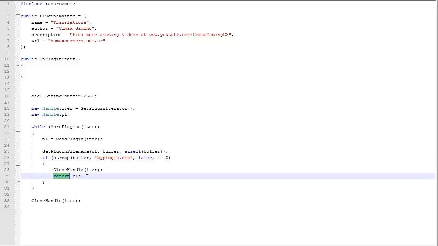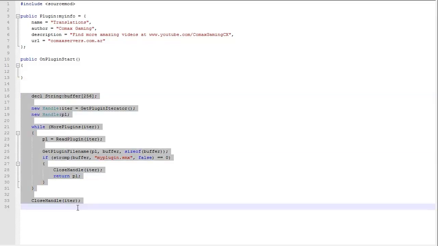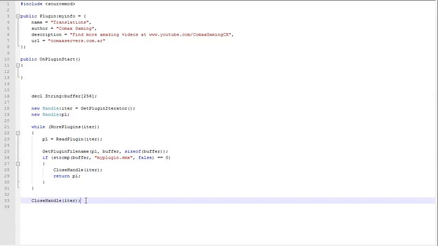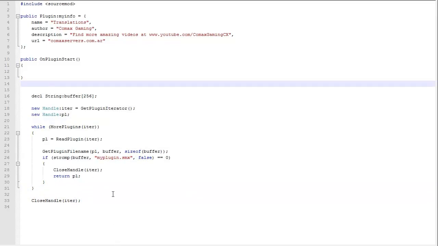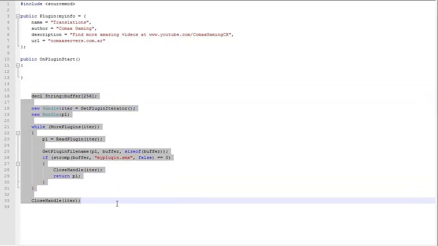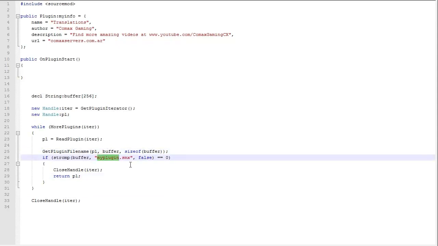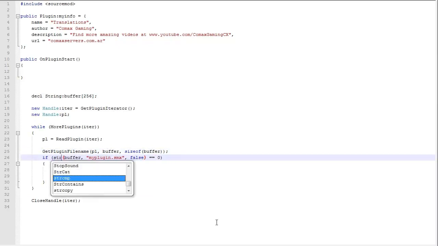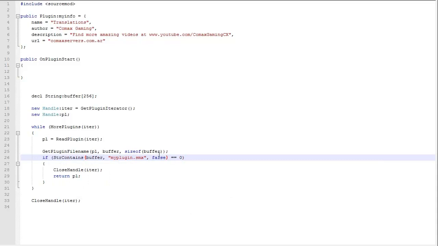This code I got from the SourceMod website. I didn't code it myself, but it's in a function. So this function is going to find the plugin using a plugin name if you don't know the actual name. But with a function like this, you can actually do if string contains, and the actual arguments are -1, I believe it was.